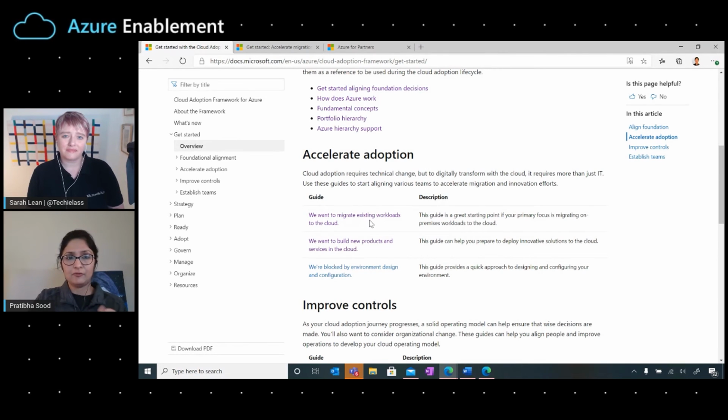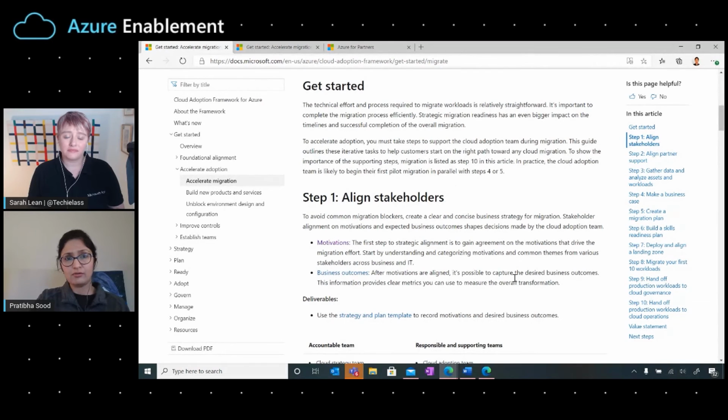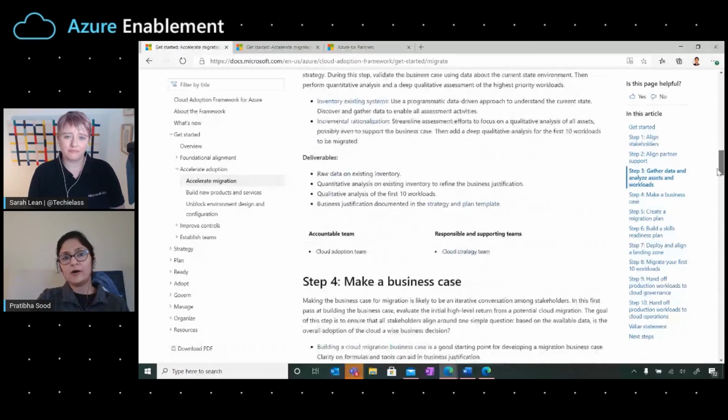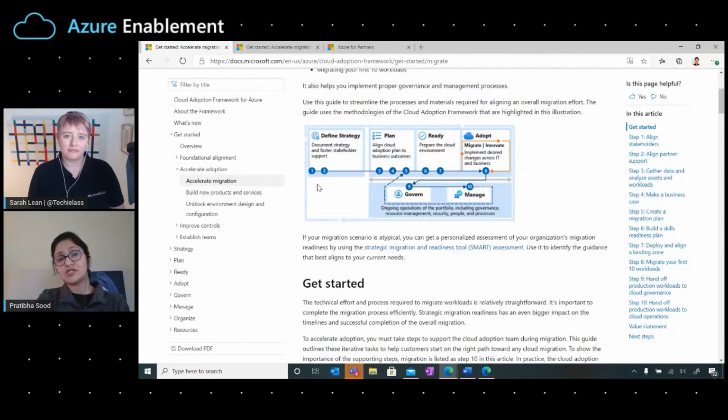So I'll give you an example. For example, let's look at this one, a very common one. We want to migrate existing workloads to the cloud. And if you look at this page, as I scroll down, these are the critical steps that customers should be thinking about to be able to address that scenario. Now, all this documentation is spread across the different phases of the cloud adoption framework, but the Get Started Guides bring it together as a very succinct guide for you to get going. So that's what the Get Started Guides really address, and we're building new scenarios into the guides.